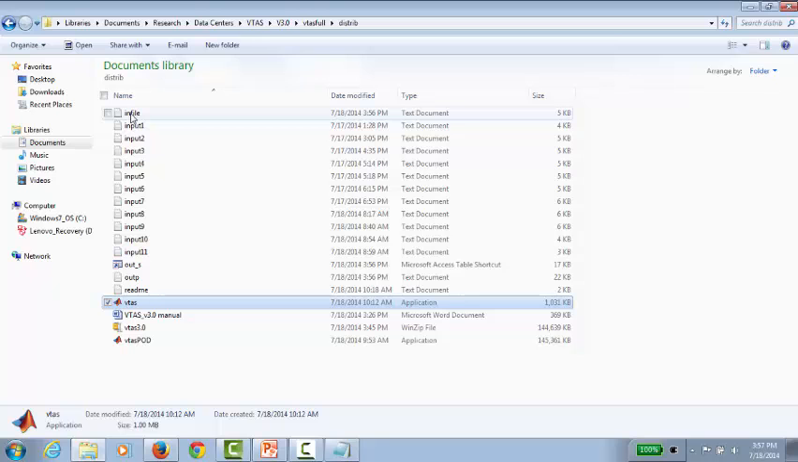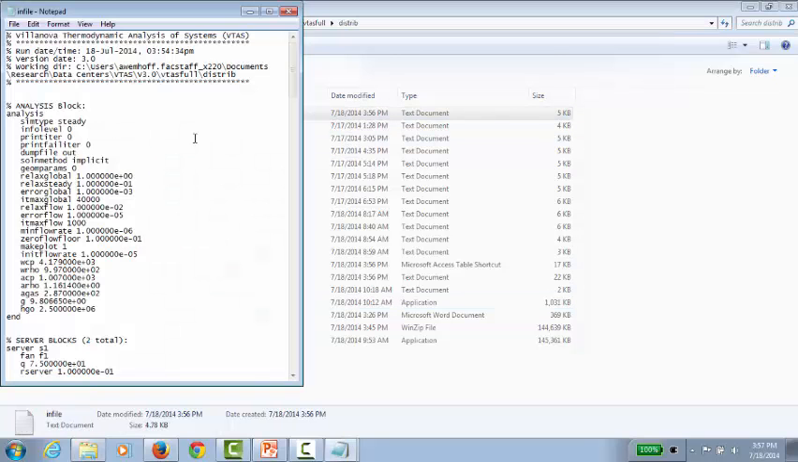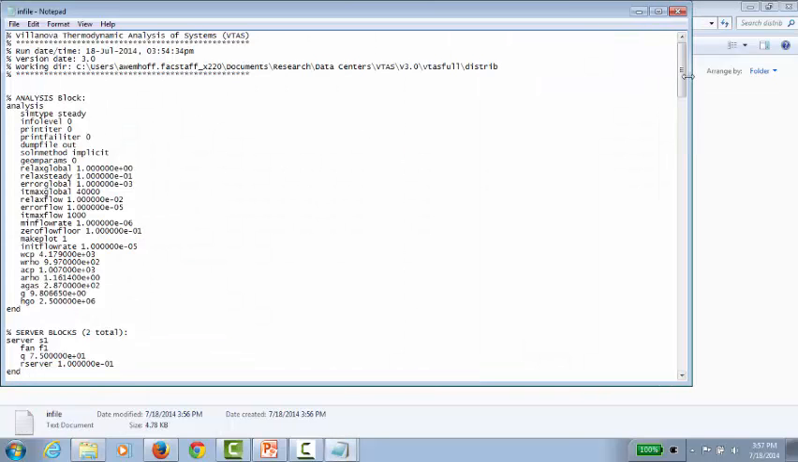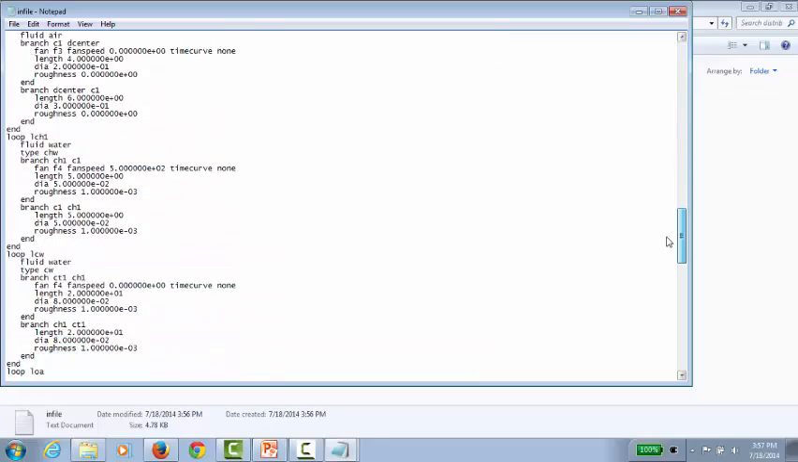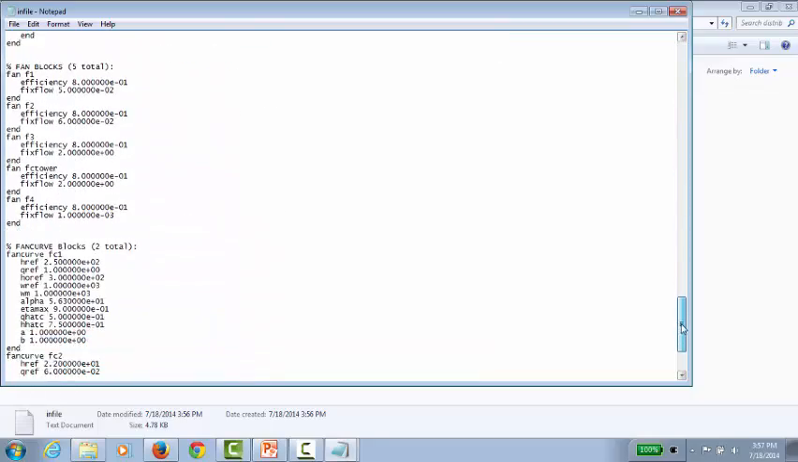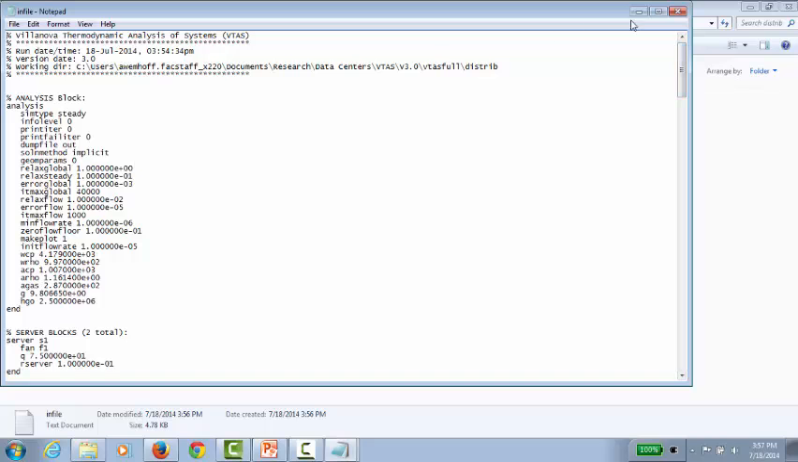Notice that the in file opens up here. So in fact, if I double click on it in Notepad, you can see all the parameters are in here already. It includes a lot of data.